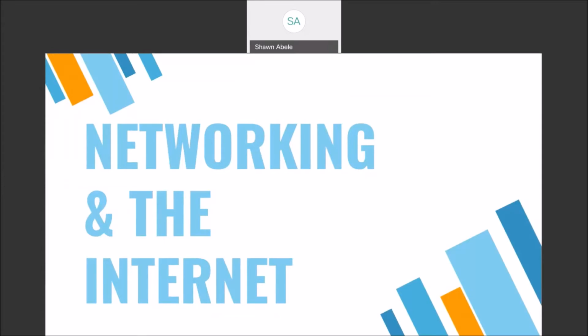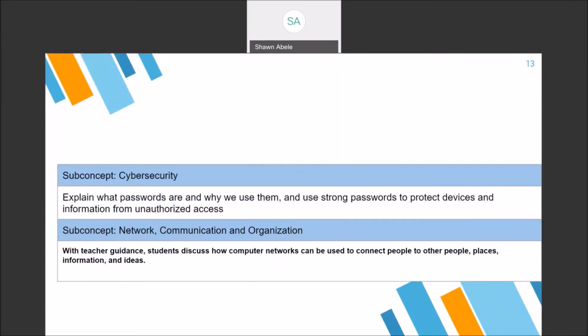The next concept is networking and the internet. The subdomains for networking and the internet are network communication and organization, and cybersecurity. Cybersecurity standards explain what passwords are and why we use them, and use strong passwords to protect devices and information from unauthorized access. For network communication and organization, with teacher guidance, students discuss how computer networks can be used to connect people to other people, places, information, and ideas.